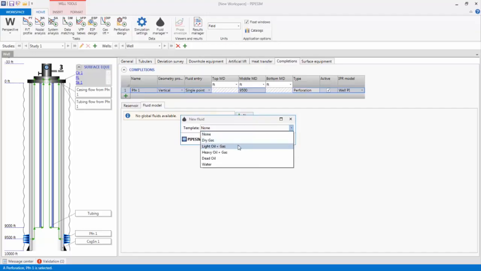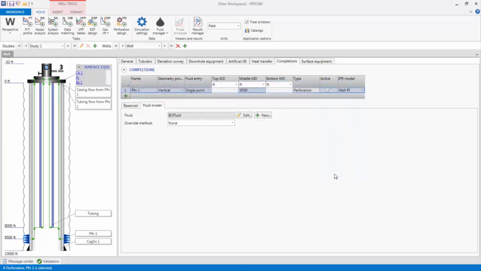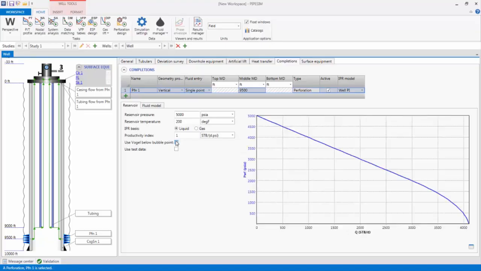I will pick the light oil and gas template and specify a gas oil ratio, GOR, of 500 standard cubic feet per stock tank barrel and a water cut of 25%. We can now see the IPR preview plot. I will check this box to use the Vogel model below the bubble point, and we can see that the IPR plot updates to show two-phase effects below the bubble point.